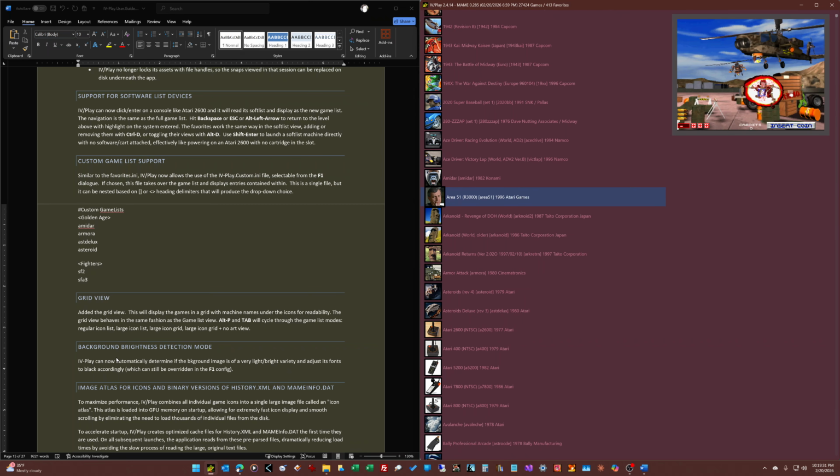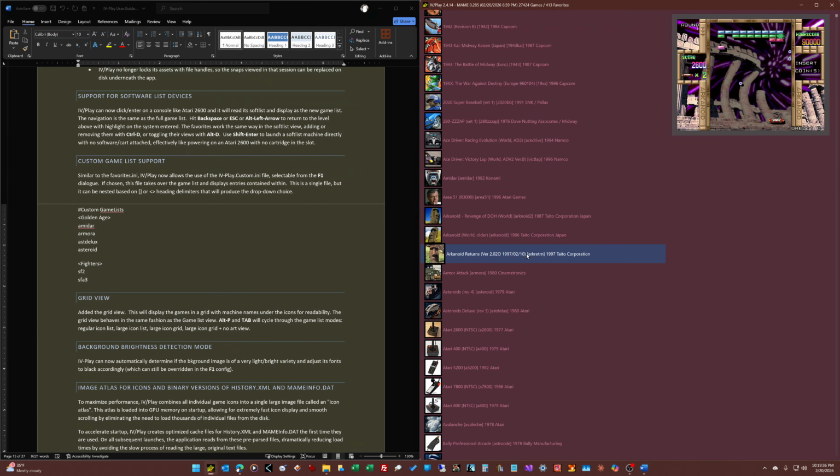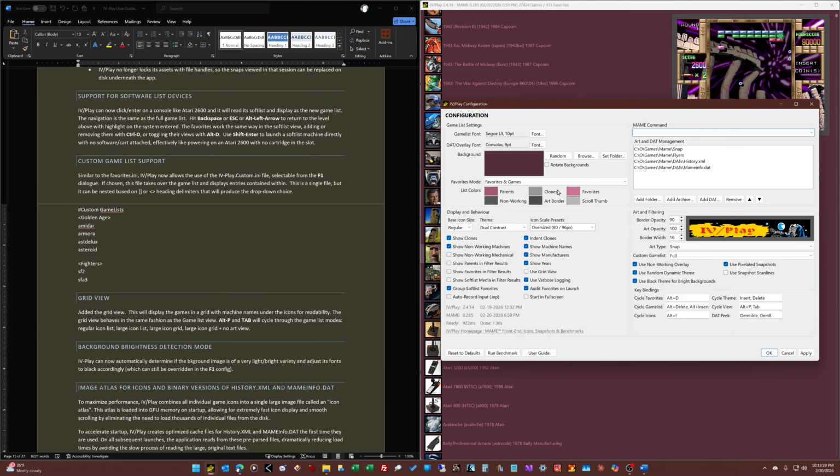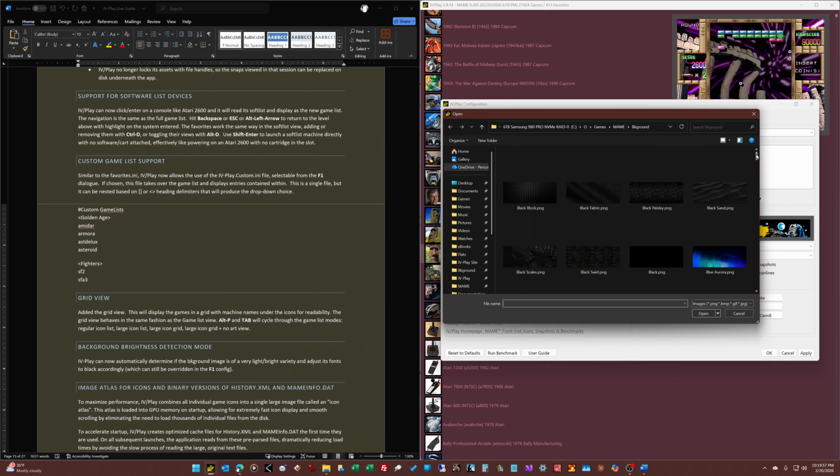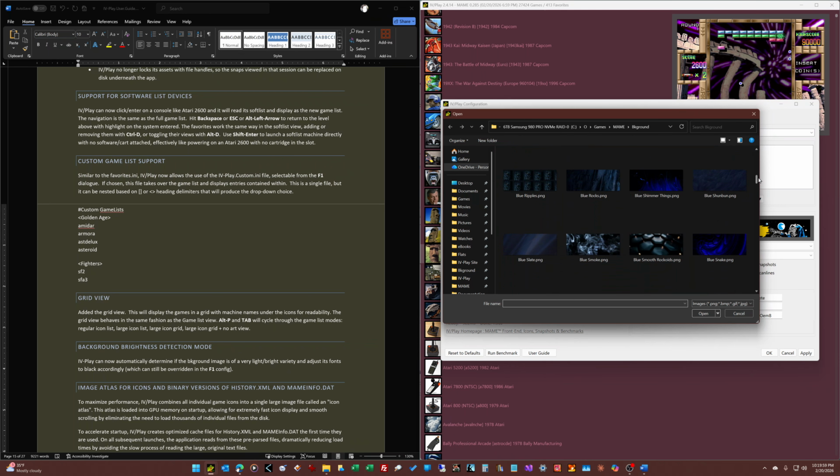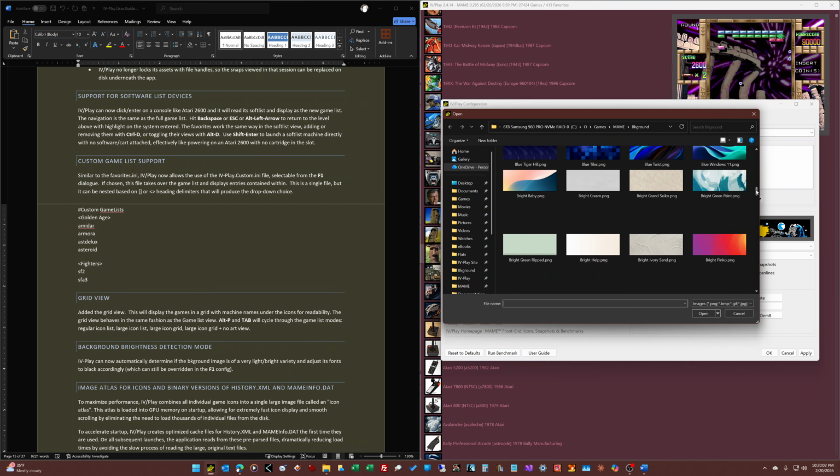Okay, background brightness detection mode. Now this is a feature that you haven't seen yet, but basically the app will detect if the background image is over a certain luminance, and if it is, it will switch to the black theme. So let's see if I can do this real quick and show you what it looks like. So we'll choose Bright Help and click OK.